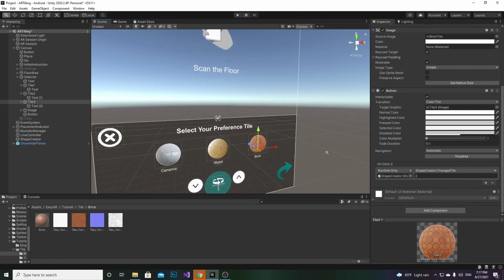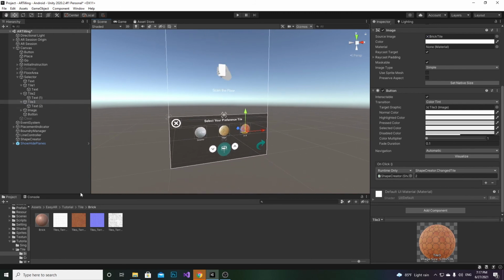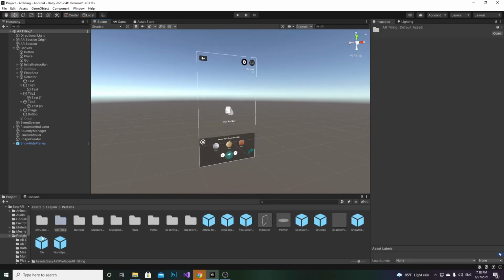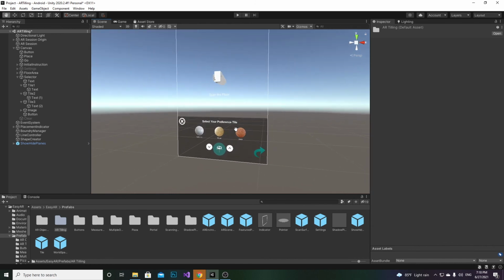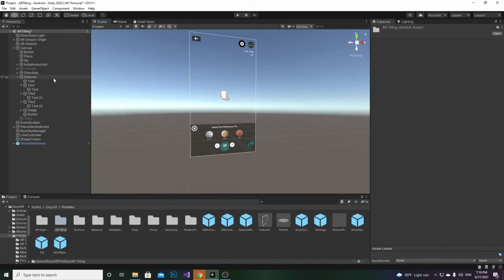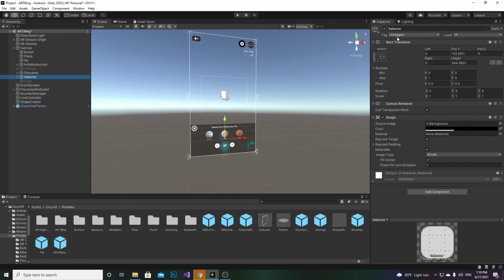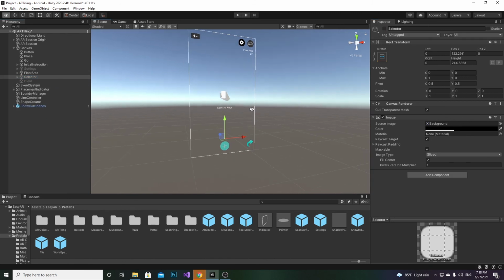If you need more materials, then you can add more prefabs as well. So inside the prefab folder you can find this tile prefab, and also you can just drag and drop this tile prefab under this selector, and also you can add more and more materials there. So now we have set up everything, then we have to make it invisible again. So just click on the selector, then make it hide.